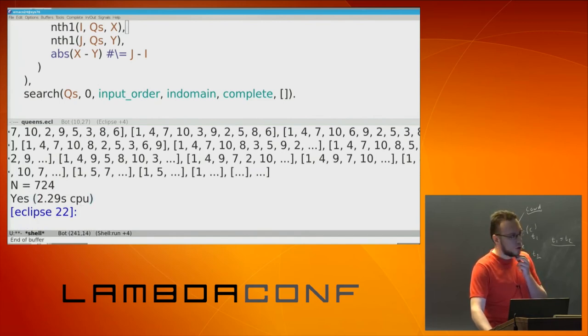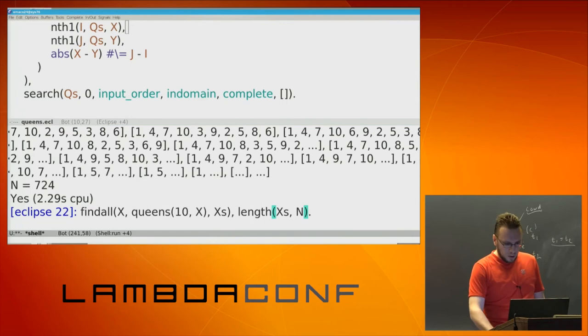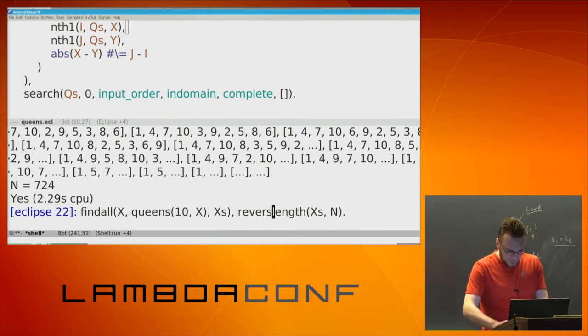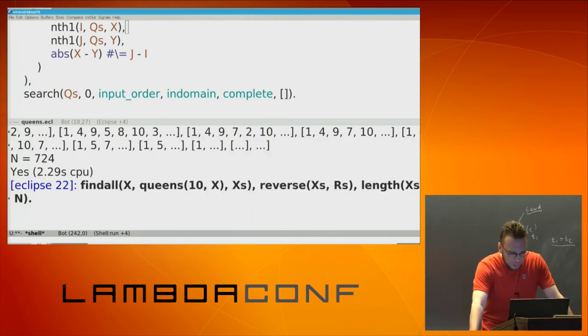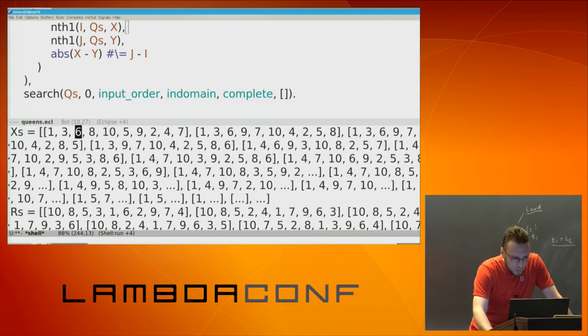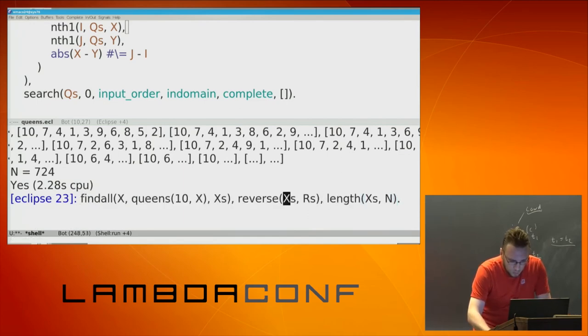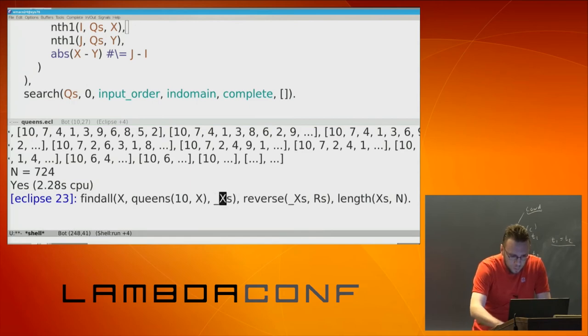Can we manipulate the output of find all, say you reverse that list? Yes, of course. So you reverse XS, and then see what D and Y. Yes, we can run reverse. If you put underscore before the name of the variable, it will not output it.